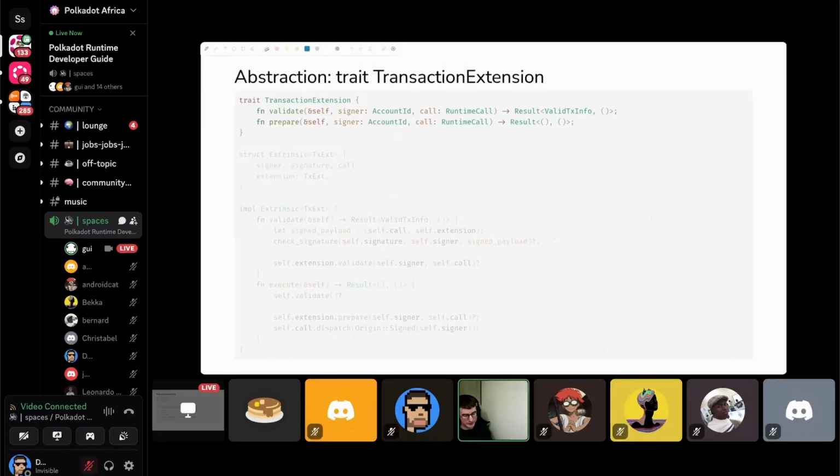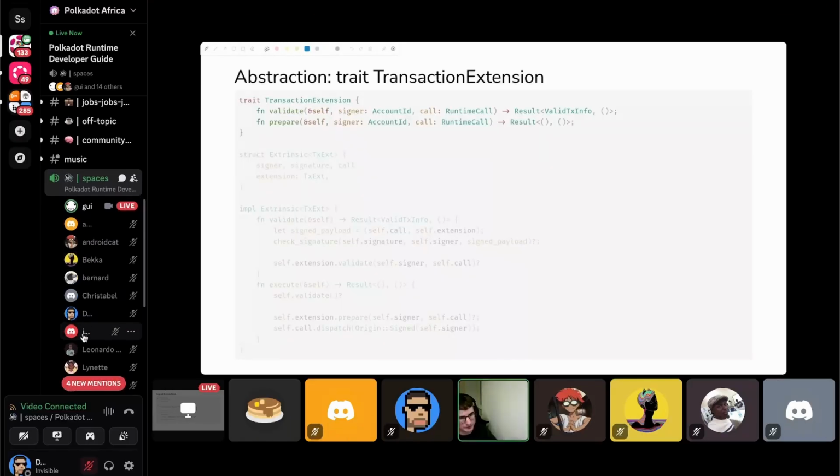For now, it will look very similar to the signed extensions. And later we will see how we extend it. So transaction extensions, basically two functions, validate and prepare. Validate will hook into the validation process, and prepare will hook into the execution process. So prepare will be executed just before the dispatch.